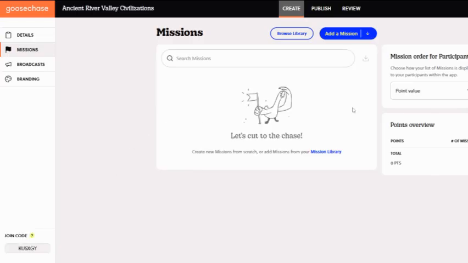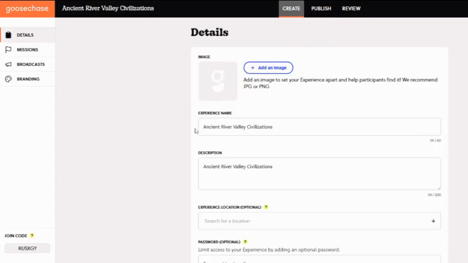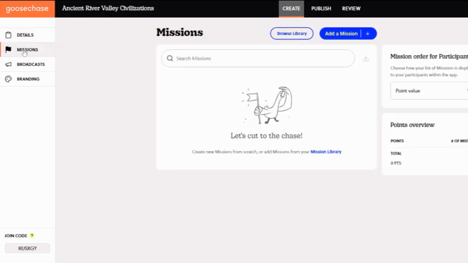Once that is done, you are ready to enter missions. And Goosechase is a digital scavenger hunt, so the missions are the scavenger hunt steps that we want the students to go through. So I'm going to go over these quickly. So the first one is details. That's what you just added. You can also add an image, which I often do just to make it something fun and more eye-catching.